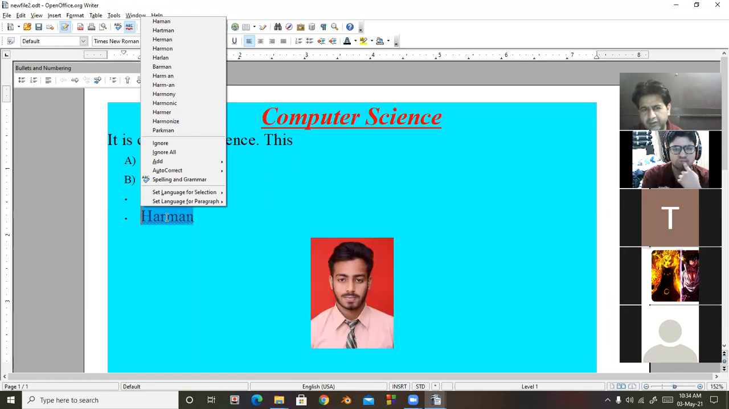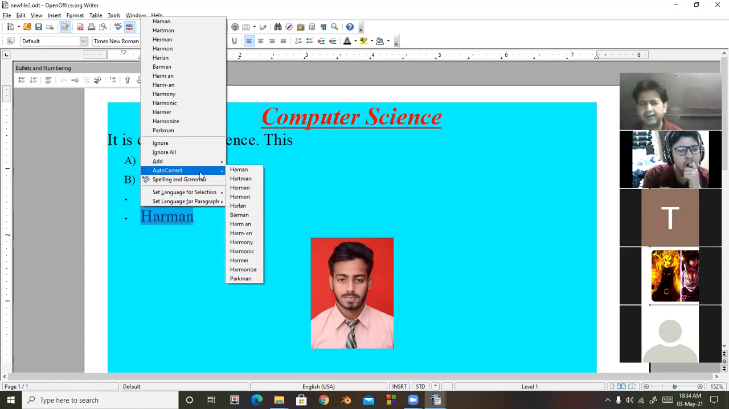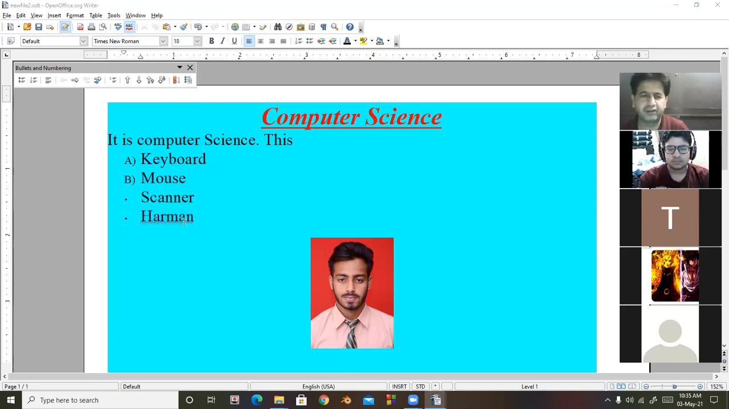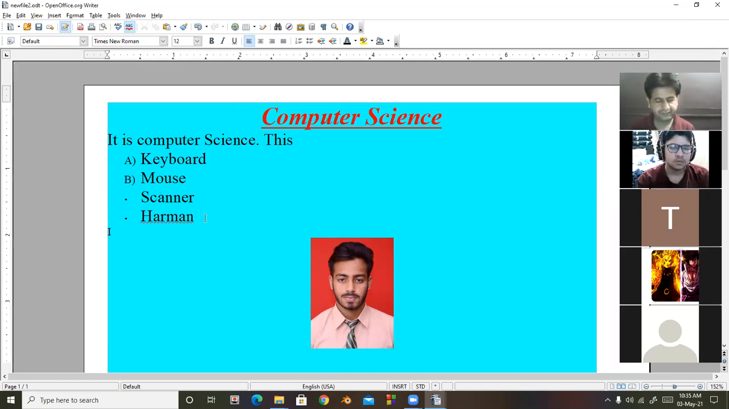So right click, you can click on ignore, so it will not show the error. You can also add this same word in the dictionary. You can also use autocorrect. Autocorrect is when your error is automatically corrected. Later on I will discuss how you can add words in the autocorrect dictionary.